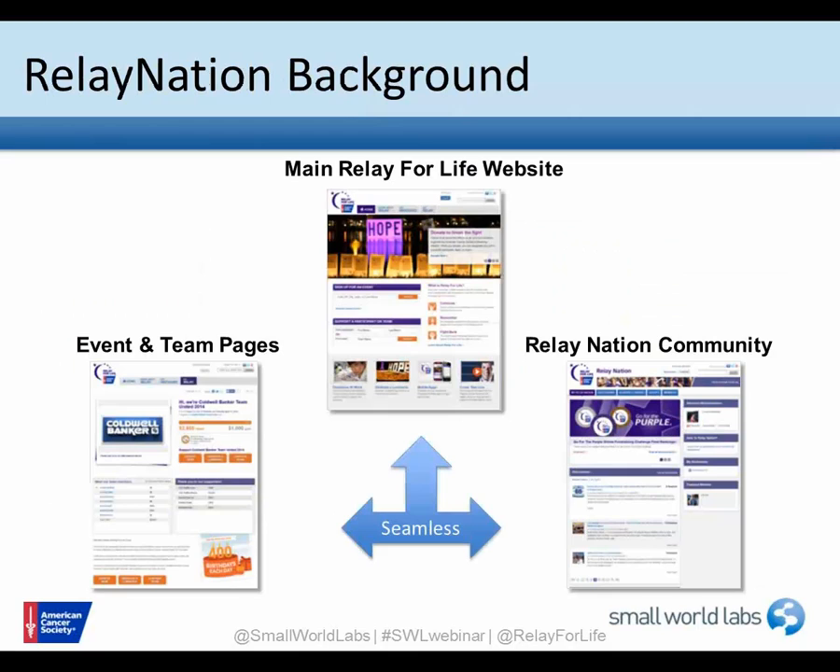So again, you can just see here, it is a seamless setup where you can easily jump between the Relay Nation, your event and participant pages in your TeamRaiser, and the main Relay for Life website.